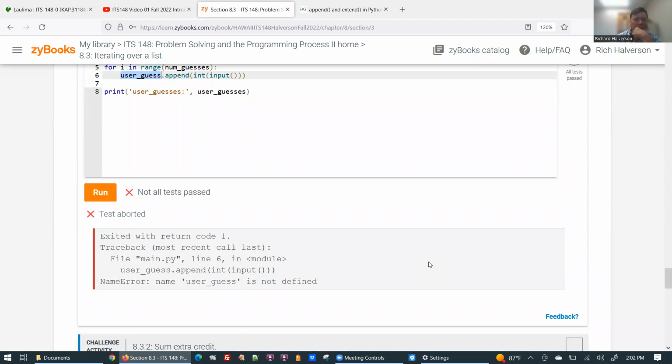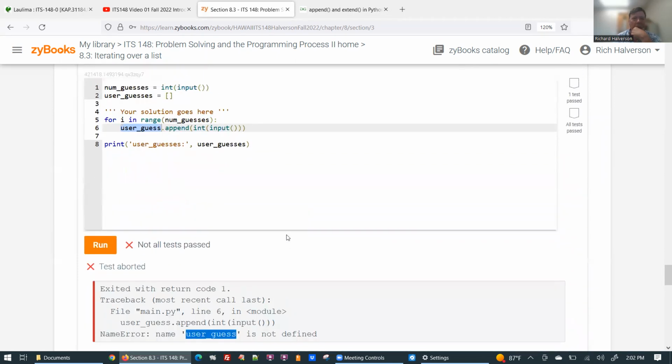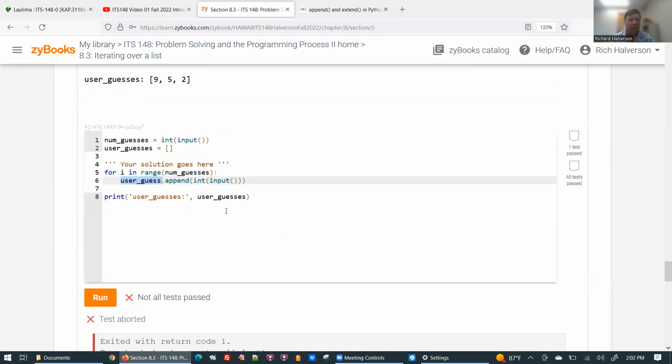What didn't it do? User guess is not, I must have spelled something wrong. Let's see. Will it let me take the S's off here? No. All right.